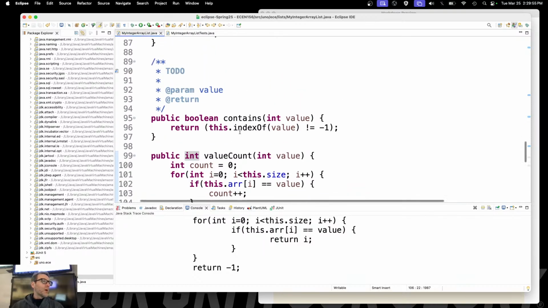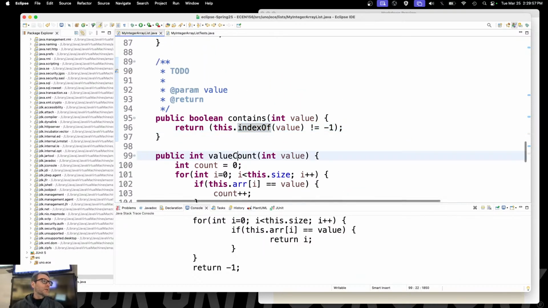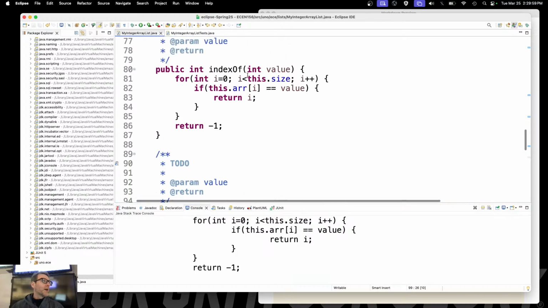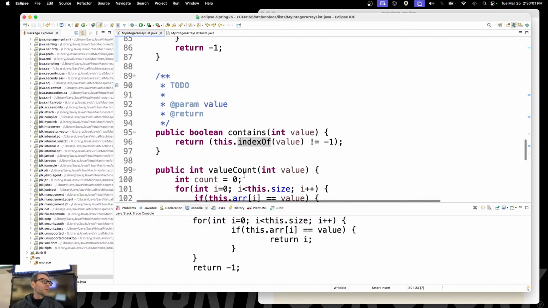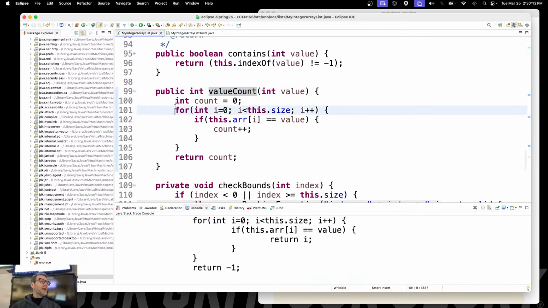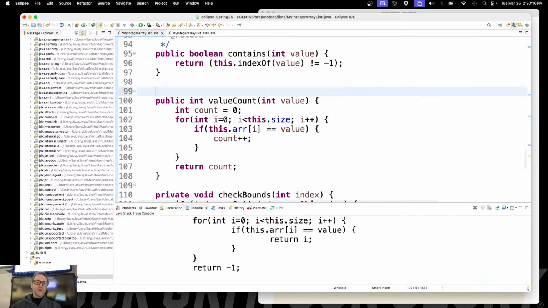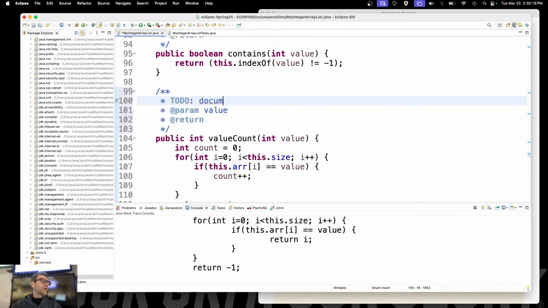Now we could rewrite this one in terms of this one. I don't see that we could rewrite this one in terms of this one over here, because just saying that there are 5 instances of 40 in there doesn't tell you where they are. So I think that this repeated code is necessary. And then of course to do, document.